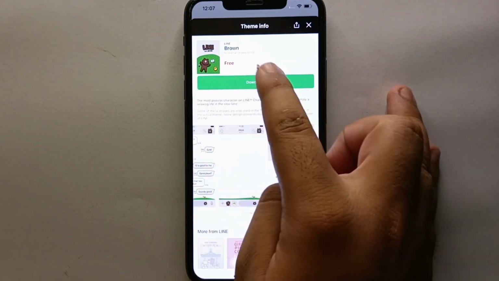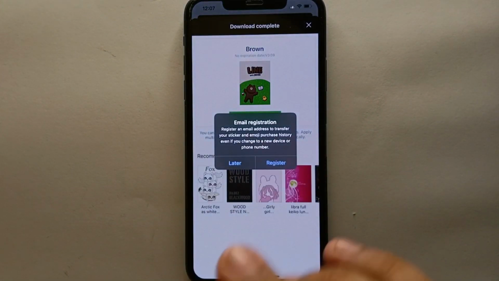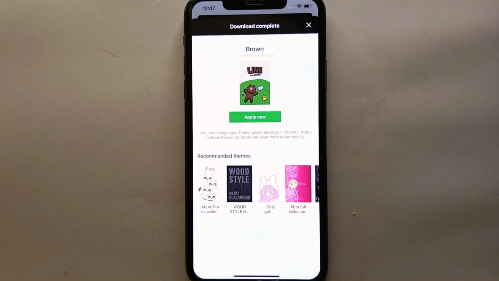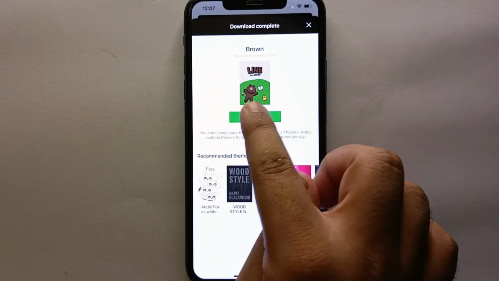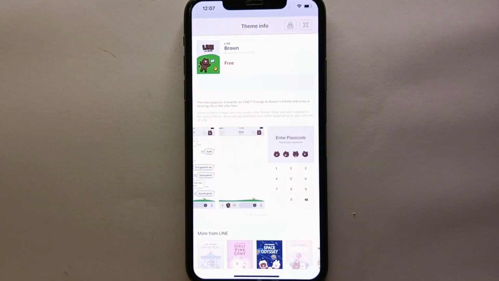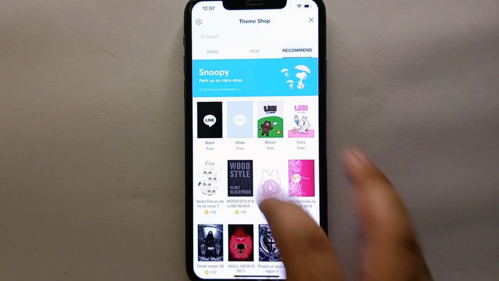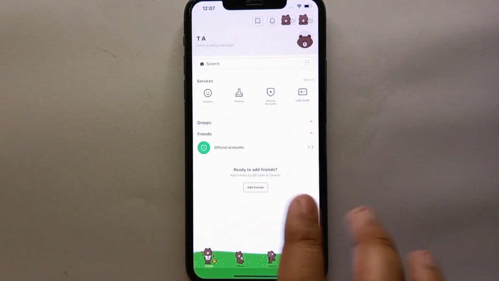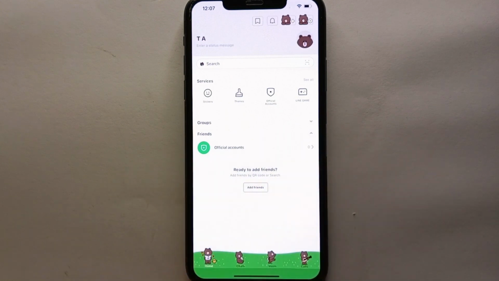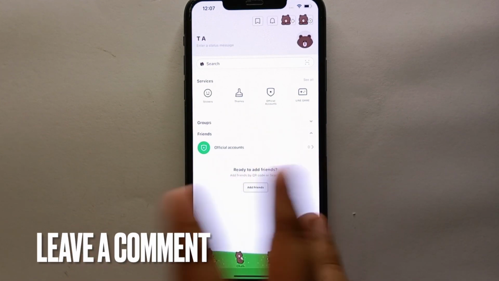Once you tap on it, it will just take a while to download this theme, and once the theme gets downloaded, it will ask you for some permission. You can skip it and move on. After that, you just have to simply click on this option. By doing this, it will apply the theme to your Line Messenger. Now we just have to get back to the home page of Line Messenger, and here you can see the theme that we just selected and downloaded has been applied, and now it will work according to it.